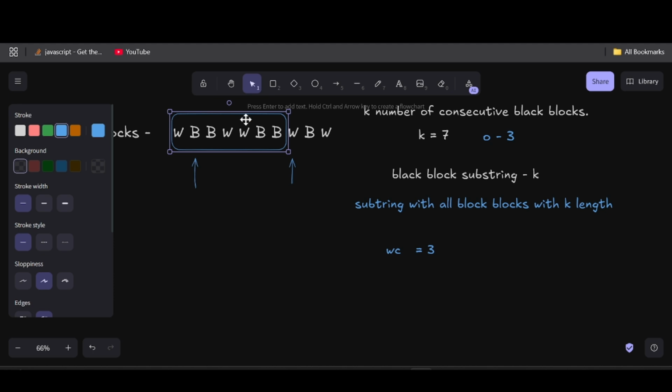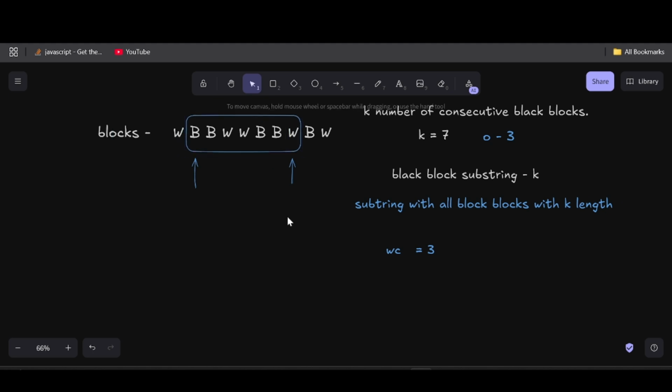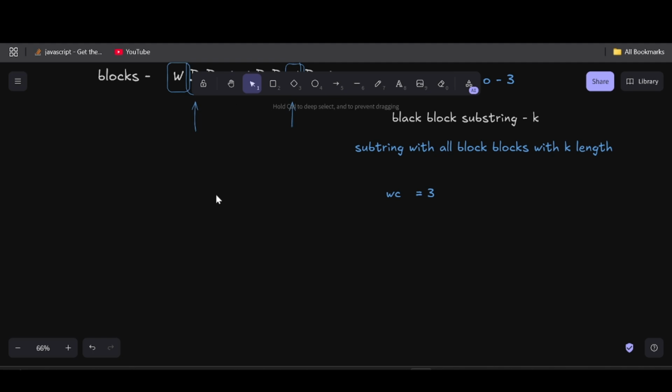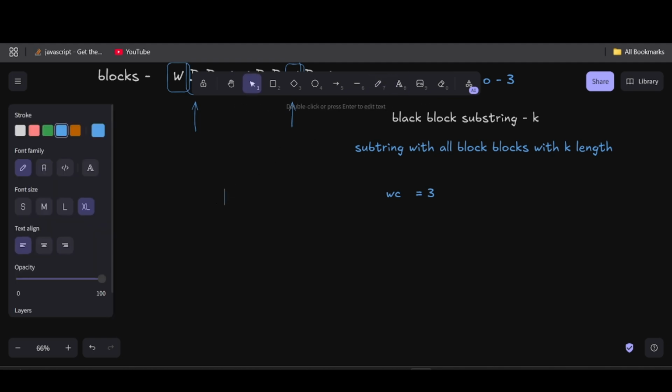And now we will be looking at this substring. So there are two things: first, what is the character we just excluded, and what is the character we just included. So there can be 4 cases. Let's see what those are. The first one is W is excluded and W is included, then we will do something. If black is excluded and black is included, we will do something. We will see what we are going to do.